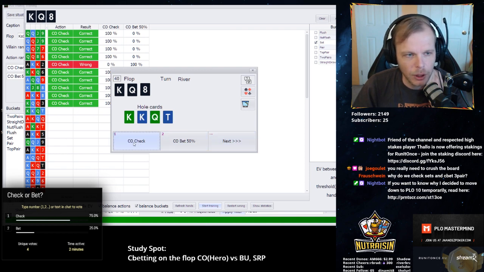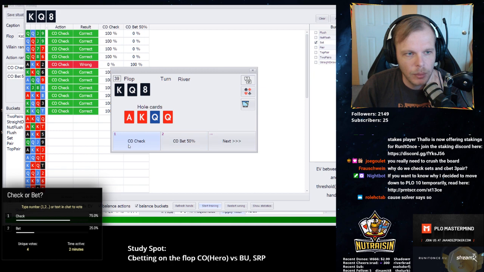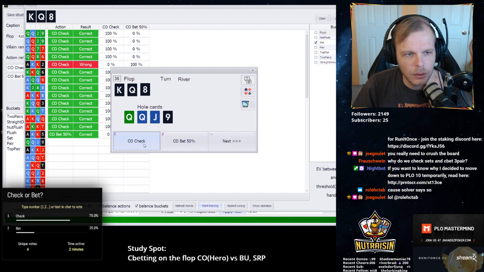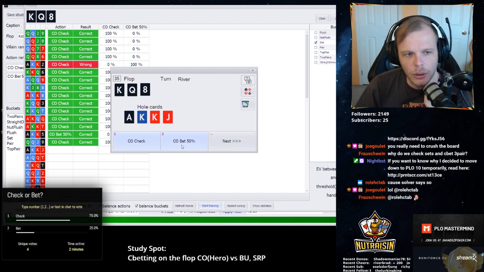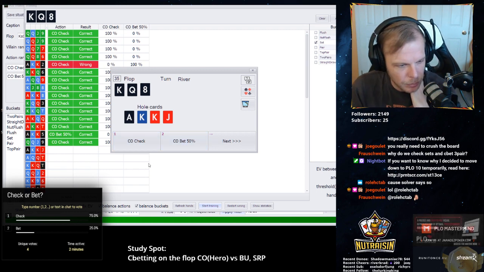Let's check this one out with the ace of spades. All of these are checked. Right. Didn't we just have this one? So this one would then be a bet again. Right. Check. And that's the last one I'm interested in. This one here with the ace blocker. You really need to crush the board.